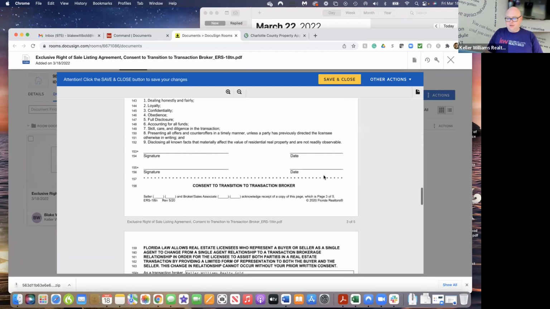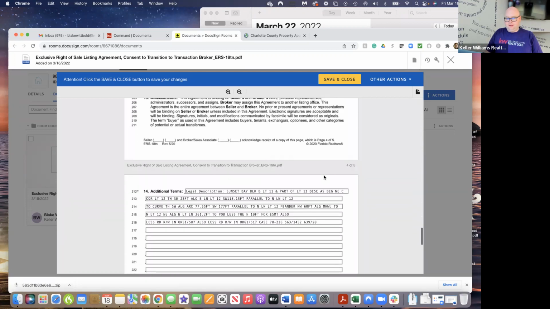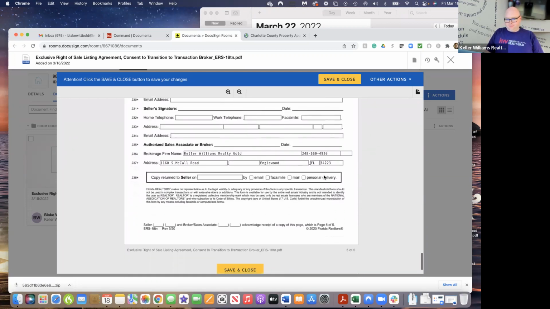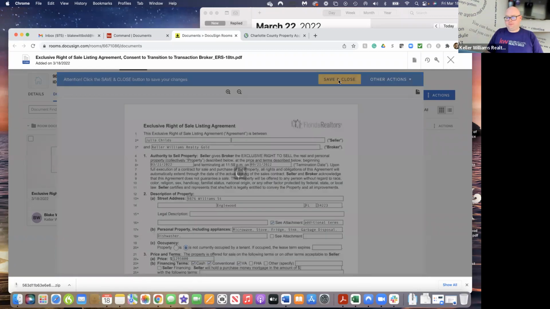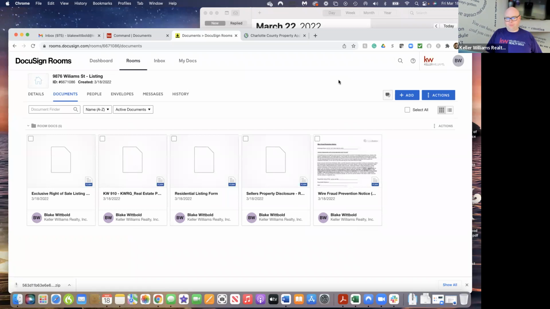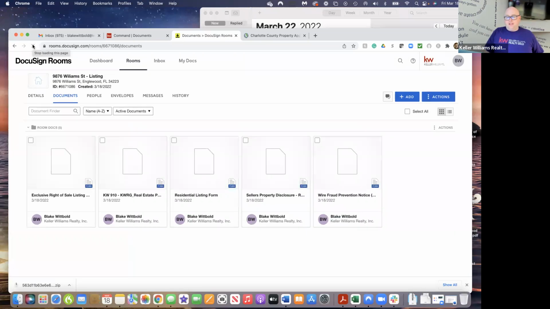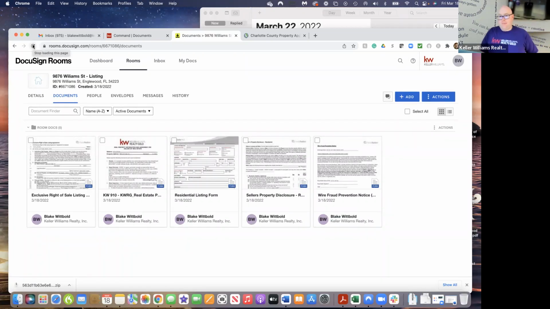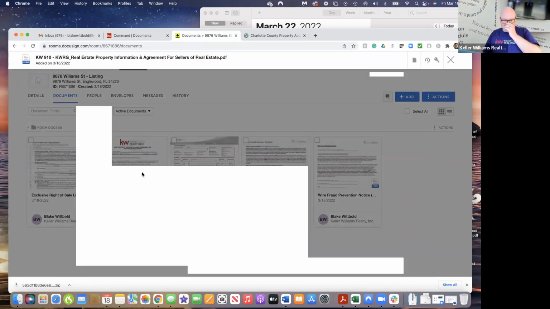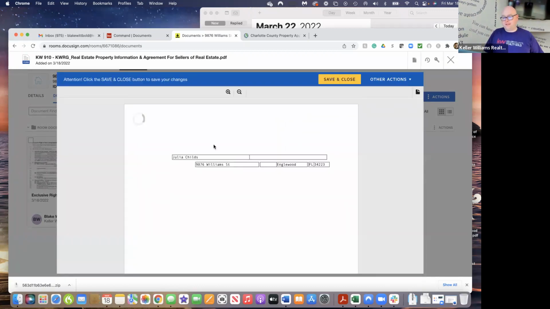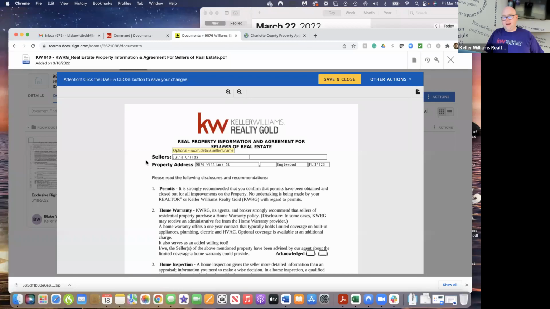And then we come down to single agent notice. That's great. We don't fill anything in there. All right, so we just filled out our listing agreement, and I'm going to click Save and Close. Now I'm going to refresh this page because that will transfer a lot of information into other pieces of paperwork that we have. So the KWRG real estate property information agreement for sellers of real estate: you'll see that her name comes across and the address is now also in here.